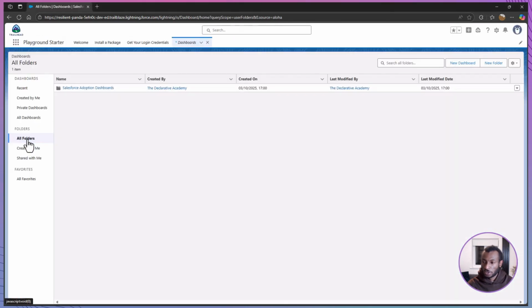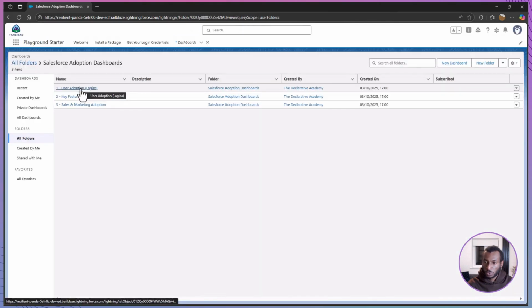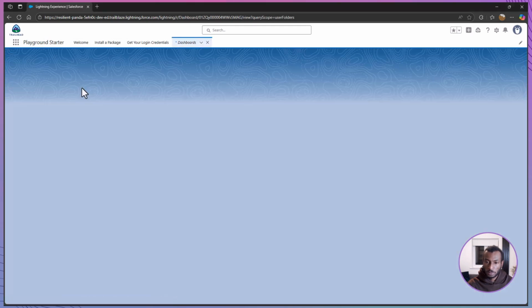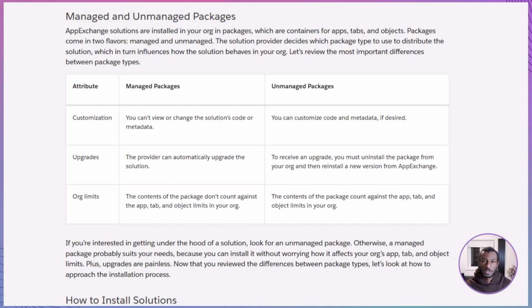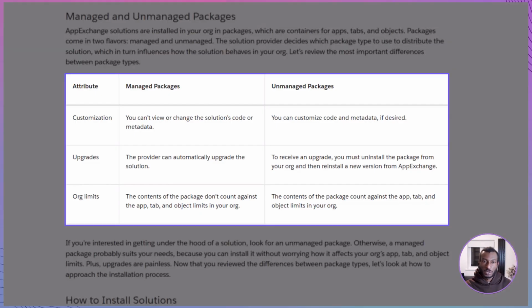Click All Folders. Salesforce Adoption Dashboards. Open one. User Adoption. Logins. You'll see pre-built components like top and bottom login users, who's logging in most and least, total logins, and logins by role, chart, region. Even with sample data, you can validate that it hits your core requirement, user adoption visibility, without building anything from scratch. Key takeaways: managed versus unmanaged.